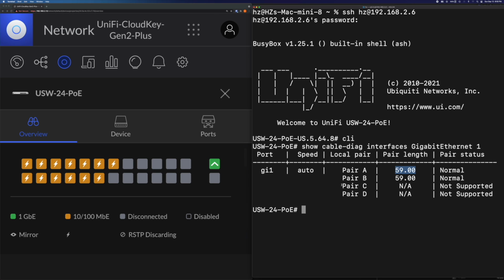But the thing I don't understand is why for pair C and D it's showing not supported. I don't understand. Maybe it's a surveillance camera. It's only 100 megabit. That's why it's showing this way. I don't know. But if you know the answer, please let me know in the comments of this video. It seems for port 1 it's showing okay. And now let's show port 19.